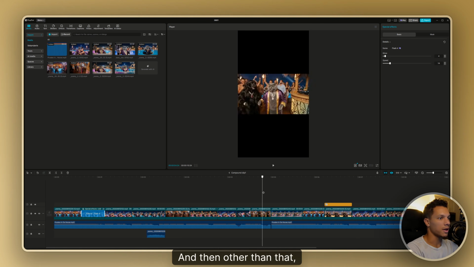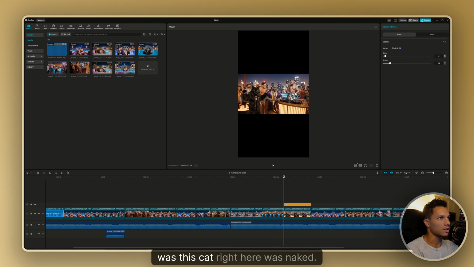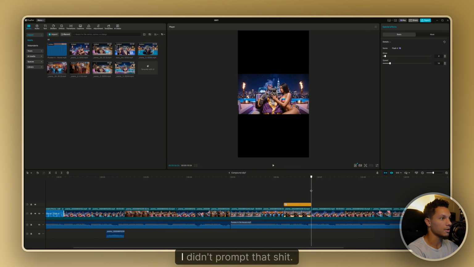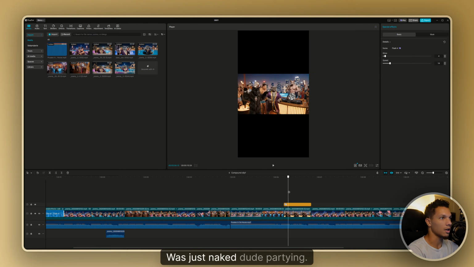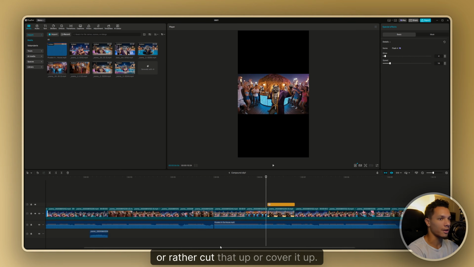And then other than that, the only other post-processing I did, at least in this compound clip, was this cat right here was naked. So I just put a little blur over his dingling, and I'm surprised this made it through VEO3, because I didn't prompt that. He was just naked, dude, partying. So I had to trim that out, or rather cut that out, or cover it up.